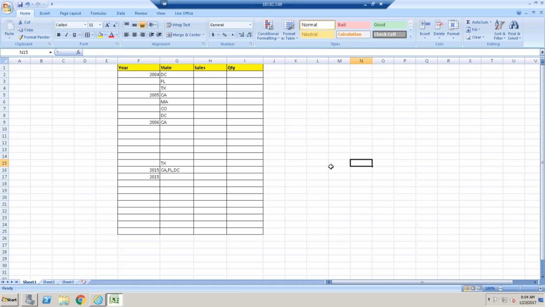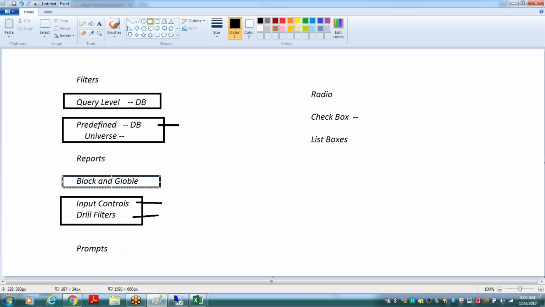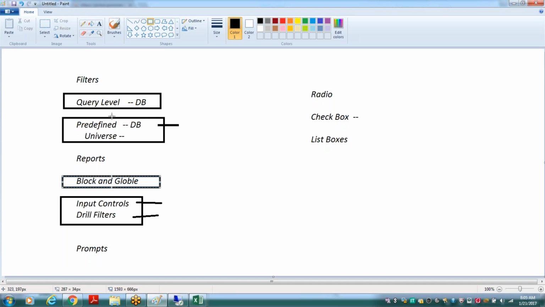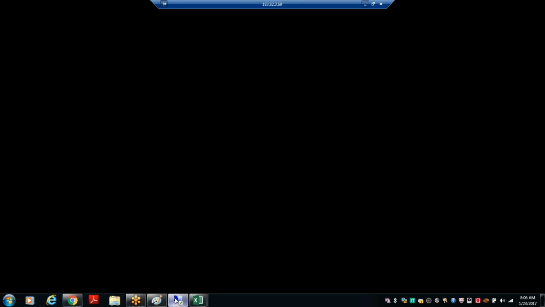Okay. As per today's discussion, whatever I explained today, using this type of filter we can achieve it. I will explain using the block level filter, but you can try this requirement using the query level filter later. Okay, I'll just explain with one concept.